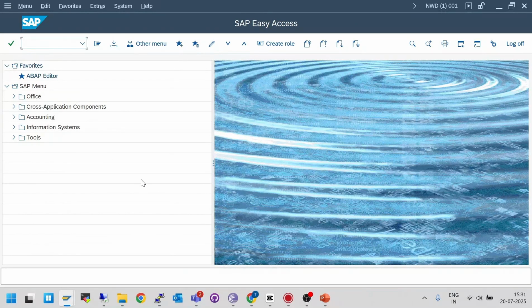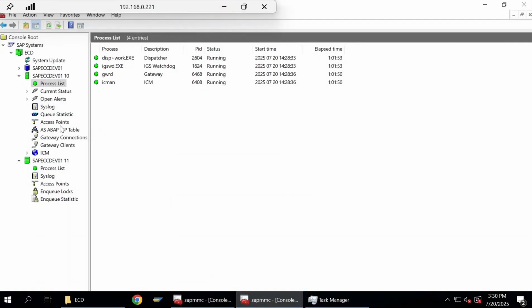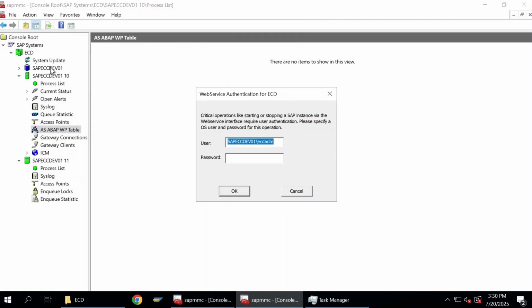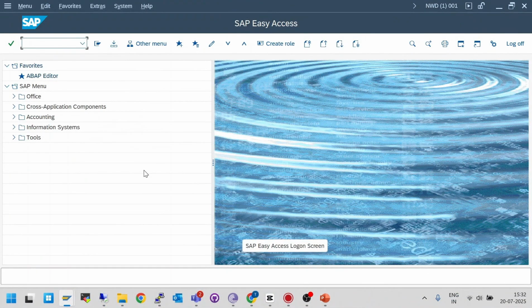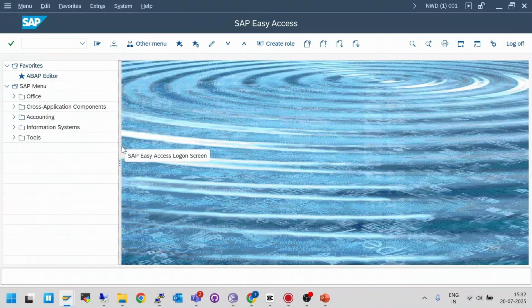So I have logged into that practice system. For the Windows system, I was able to show you from the SAP MMC itself, but for Linux, we don't have the SAP MMC. Though you can install the SAP MMC on your own desktop, it is not possible on the server itself. Then you can create a connection and see it from your desktop. That is a different thing.